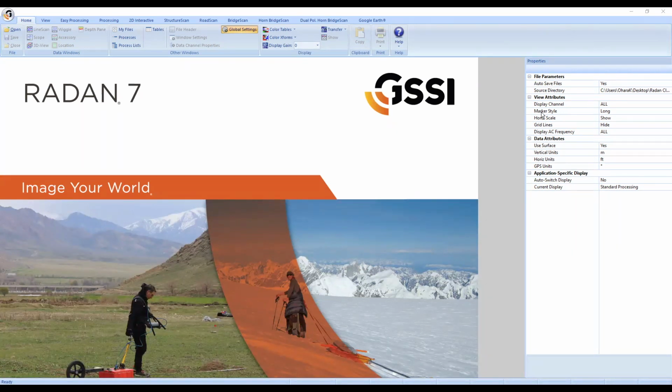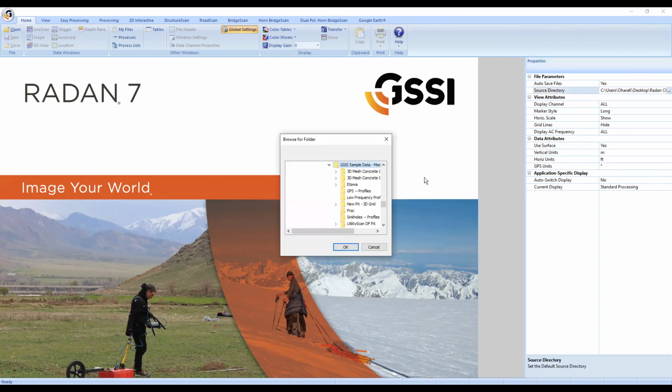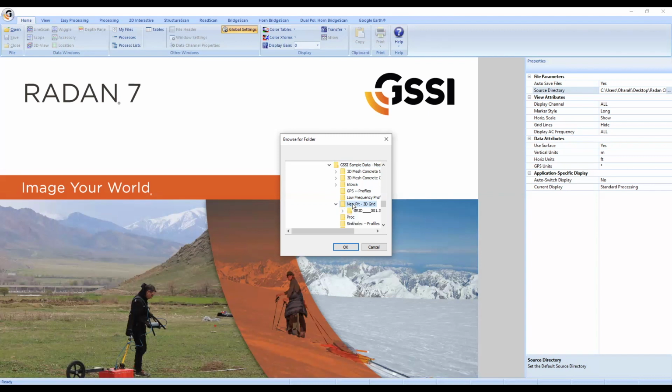All right. So we're going to head over here to the source directory. So please double click on the term source directory. It may open up the same source directory we were in yesterday, the GSSI sample data folder. This time we're going to head down to one of these other folders in here. Specifically, we're going to the new PIT 3D grid folder. So please double click on that now.